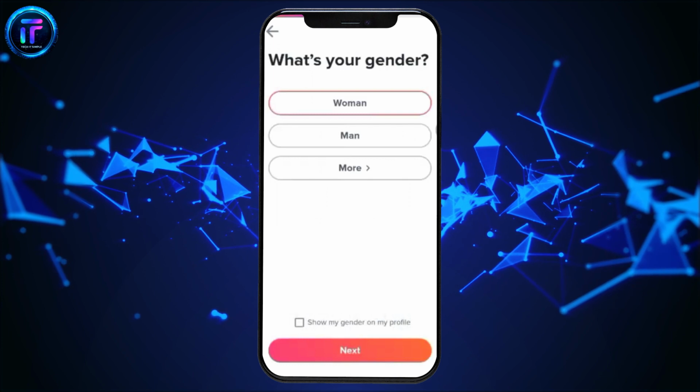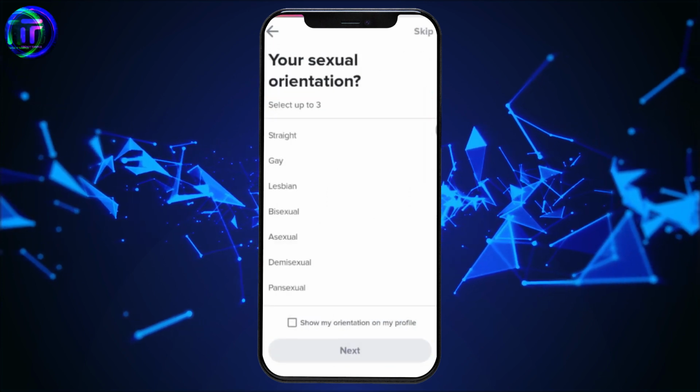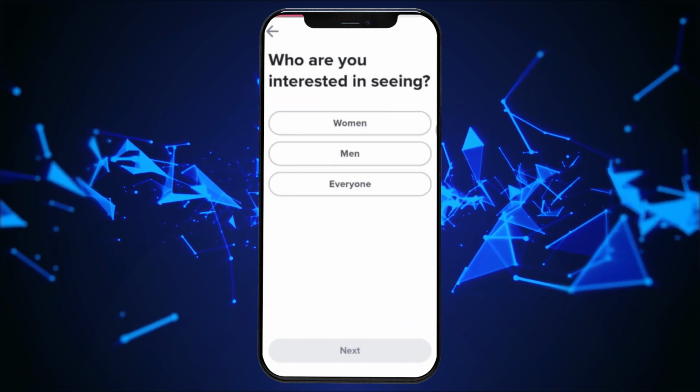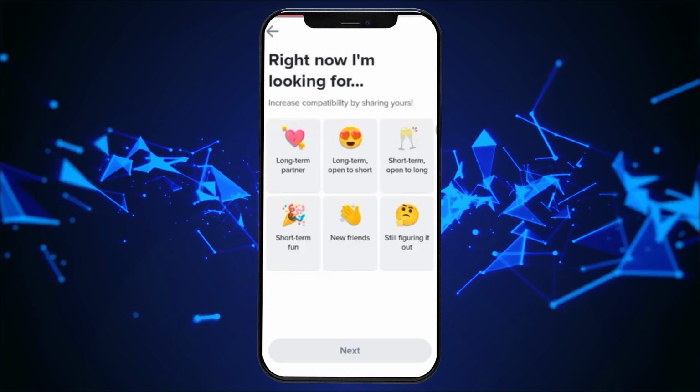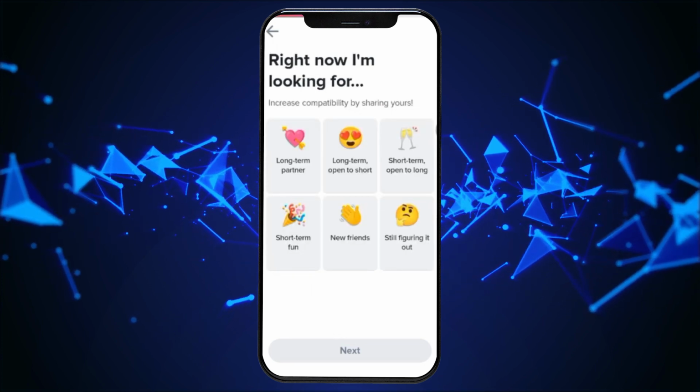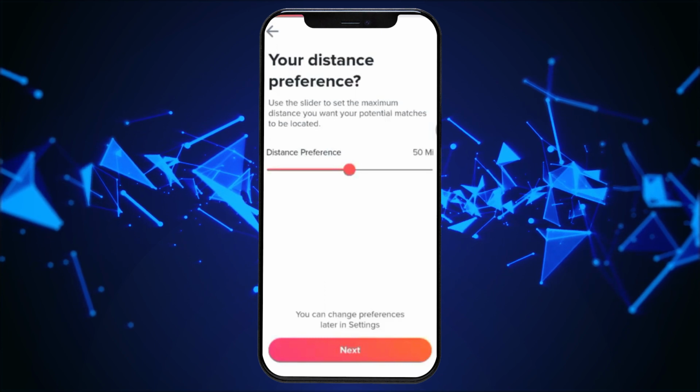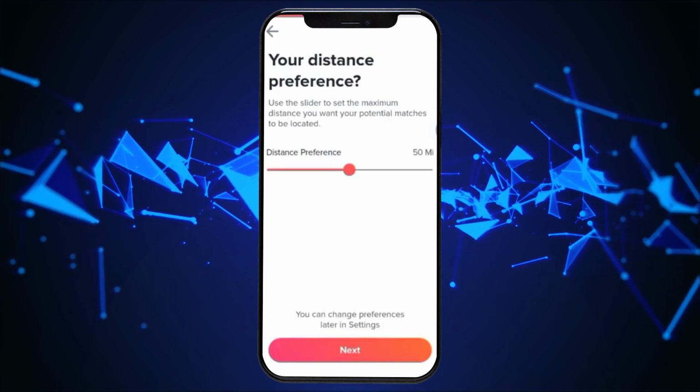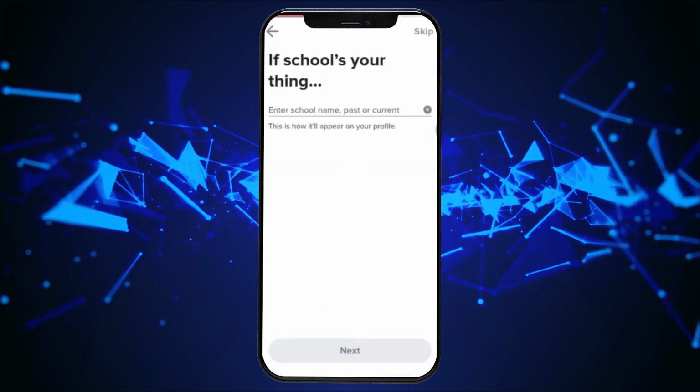Enter your birth date, click Next, enter your gender, then click Next again. Specify your sexual orientation and preferences, followed by your interests and what you're looking for in a potential match. Adjust the distance slider to set your preferred match location distance.